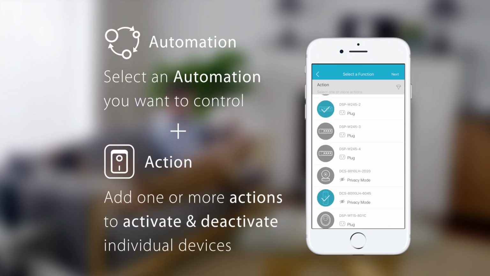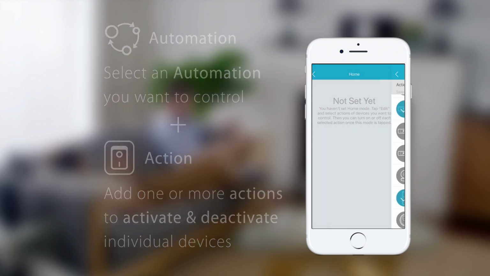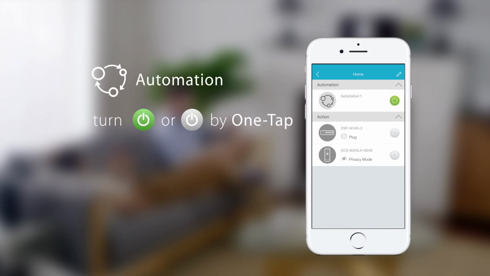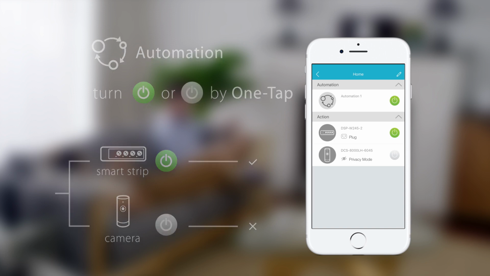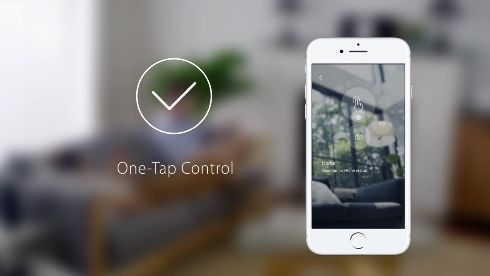Actions allow you to activate or deactivate individual devices in your automation. For example, the Home 1 tap turns on Automation 1, turns on Smart Strip Plug 2, and disables privacy mode on the camera. With that, you've created a one-tap control.